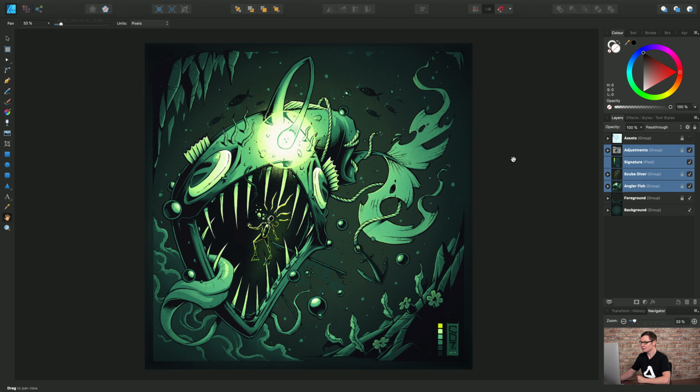So there we go, just a quick overview of managing layers on the Layers panel.